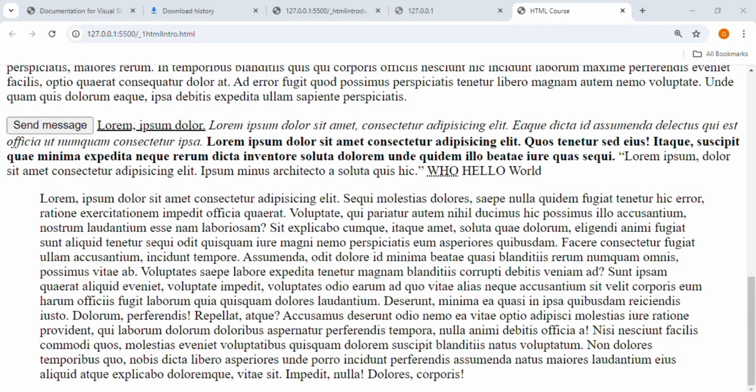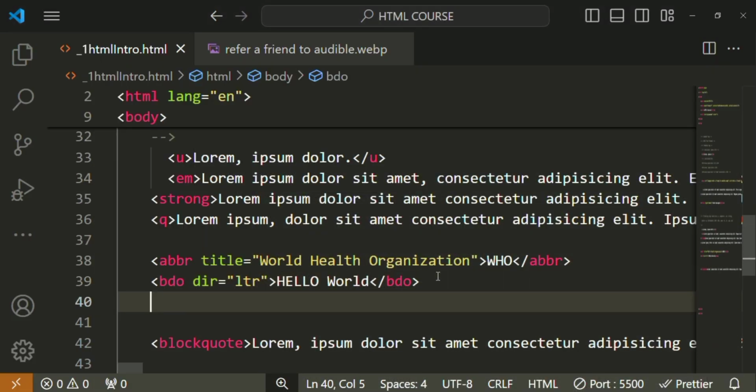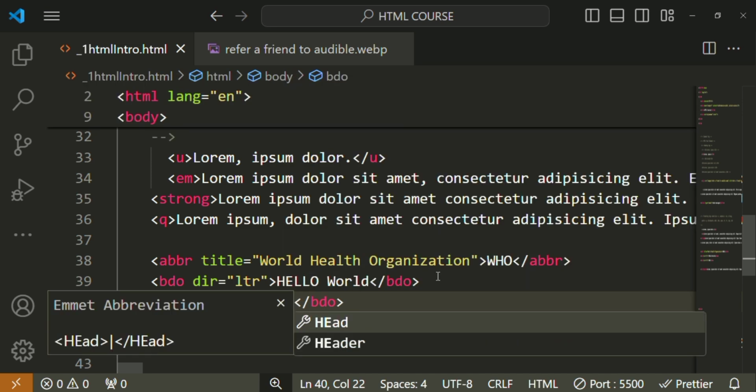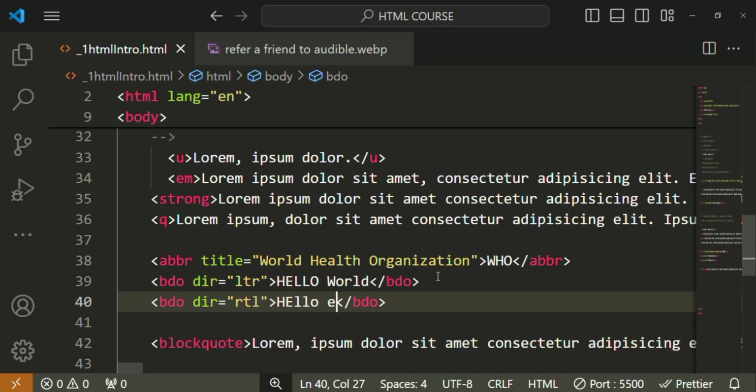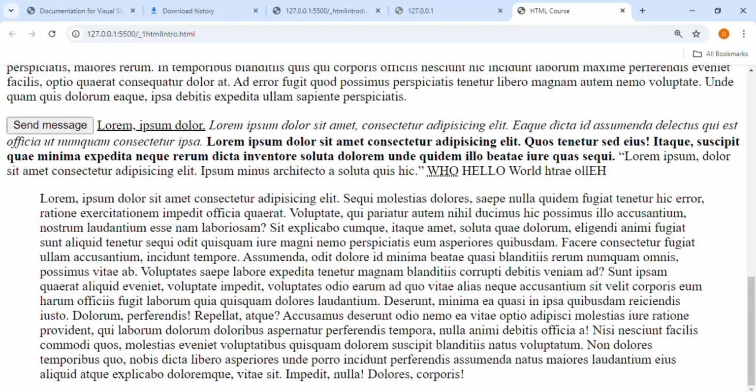Hello world. Now if I have this one, BDO, and then I say right to left, I'll give it Hello. So coming here, I'm going to see it. The direction is going to change. You see what I have? Hello. It's changed the direction.